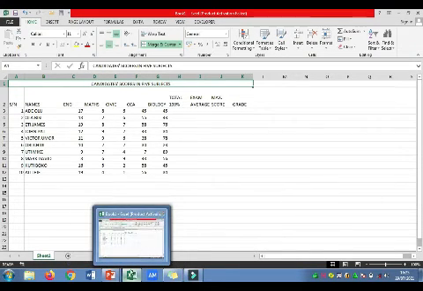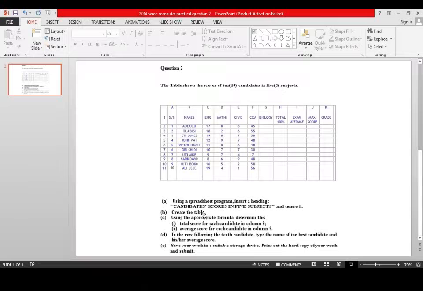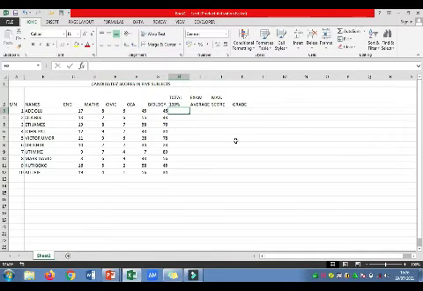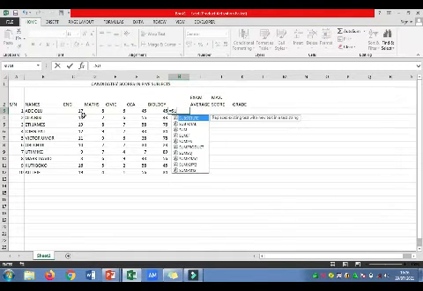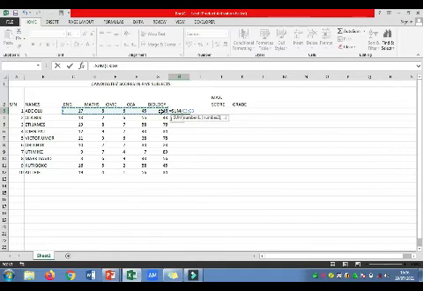Having done that, the next thing to do is go back to our question, create table. Question 2C says, using the appropriate formula, determine the total score for each candidate in column 8. Now let's go back to our question. Using the appropriate formula, what you are going to do is type equal sign, you type sum, open bracket, you select from here, you hold down the left button of your mouse, starting from C3, you drag it down to G3, then you close the bracket and press enter.